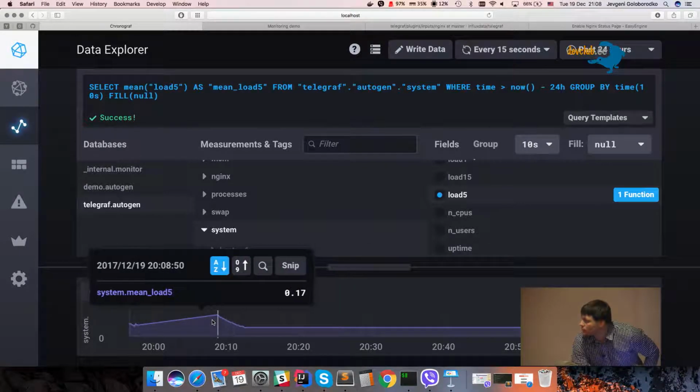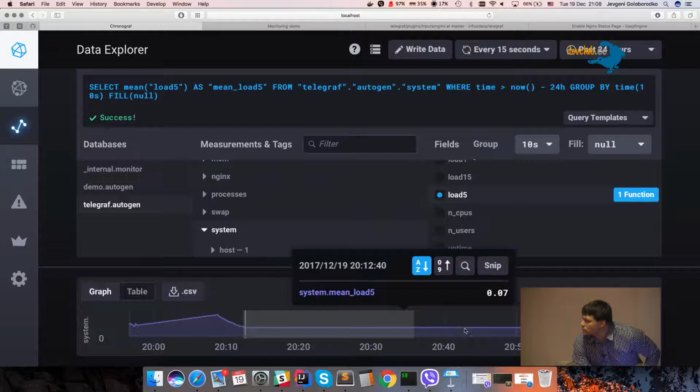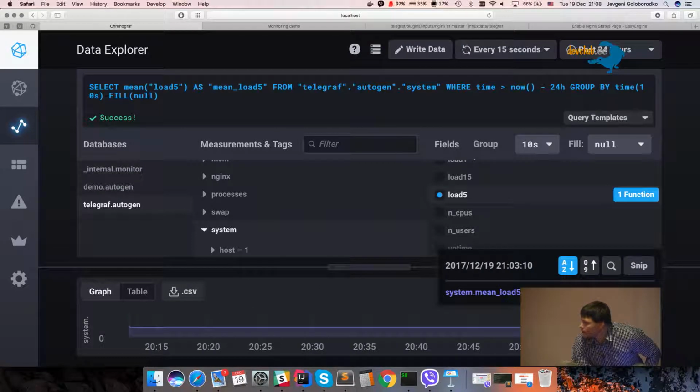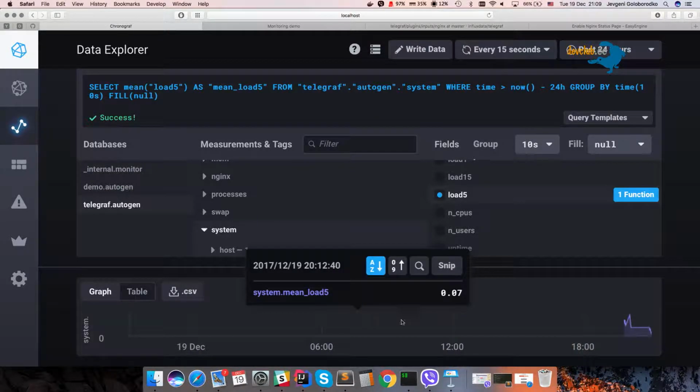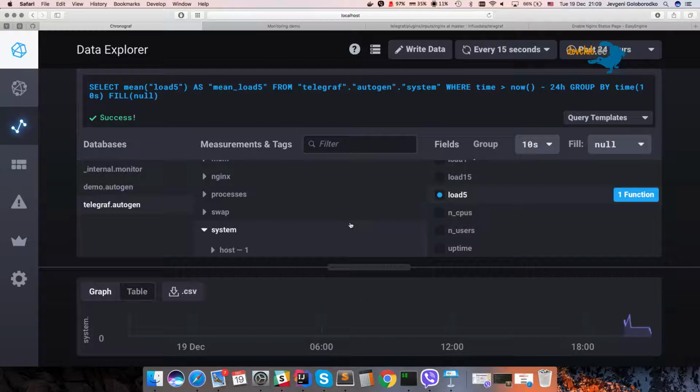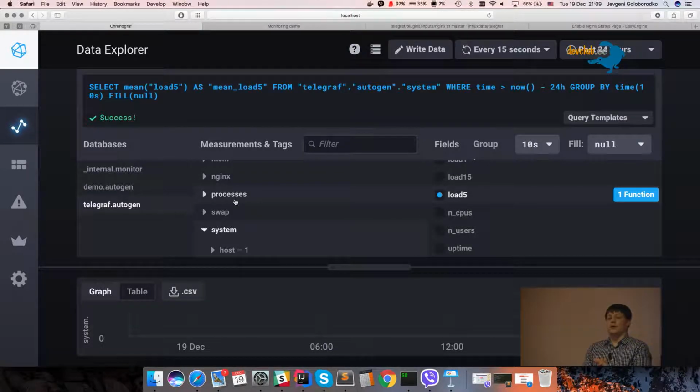So, very convenient. You can select any range that you need. Double click, you return to the range you want. But this is not really interesting because any monitoring can do that. Let's do something that is more interesting.